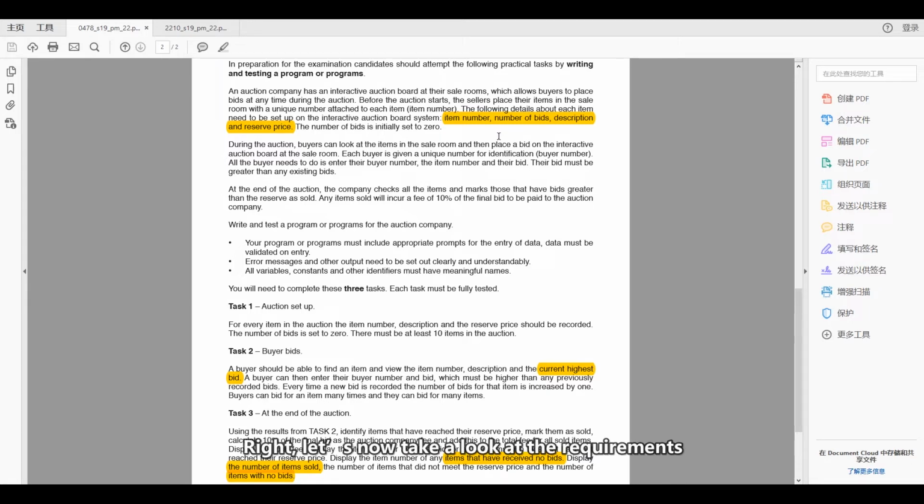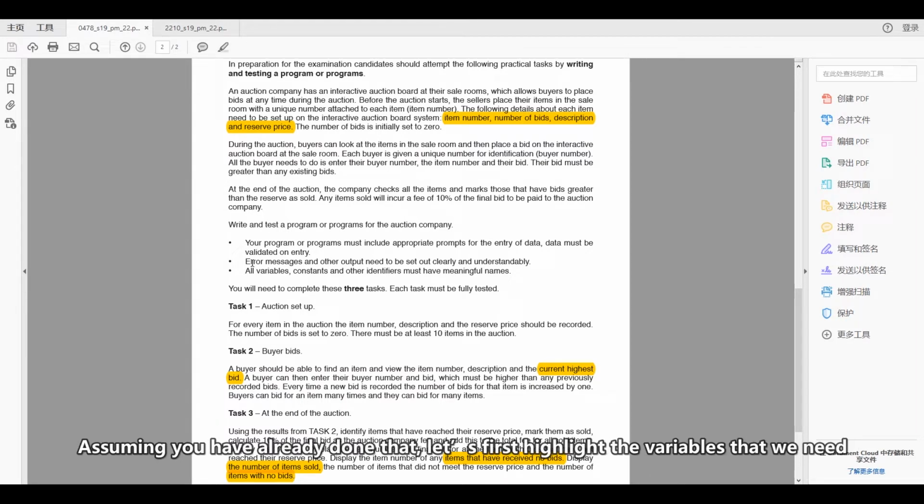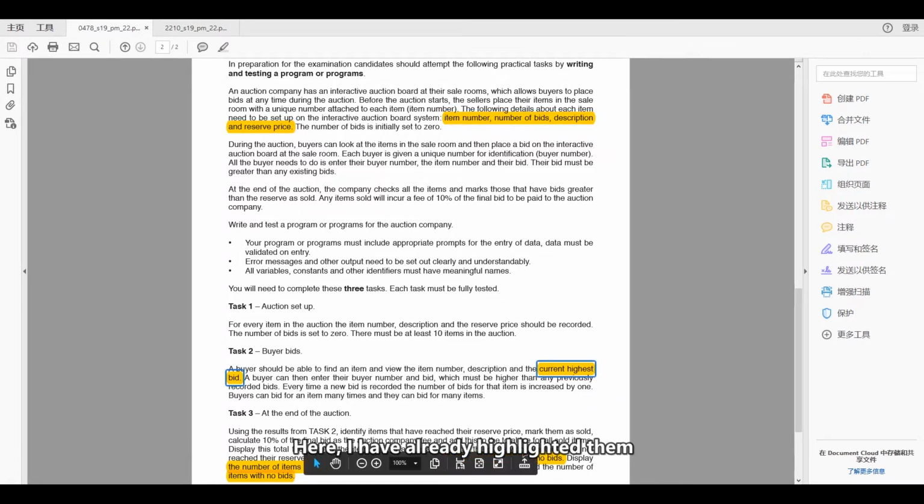Right, let's now take a look at the requirements. The first rule is that your program must have a suitable approach to let users input validated data. Secondly, raw information should be clearly and properly shown. Thirdly, all variables or constants should be mnemonic. Next, if you haven't read the question yourself yet, you can pause the video and restart it after you have read through the question yourself. Assuming you have already done that, let's first highlight the variables that we need. Here, I have already highlighted them.